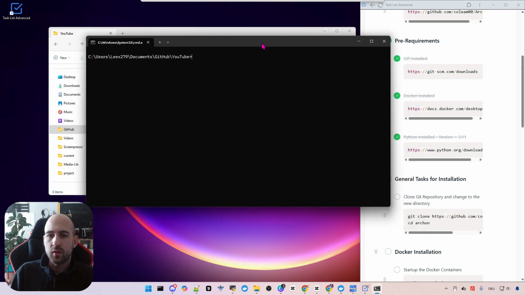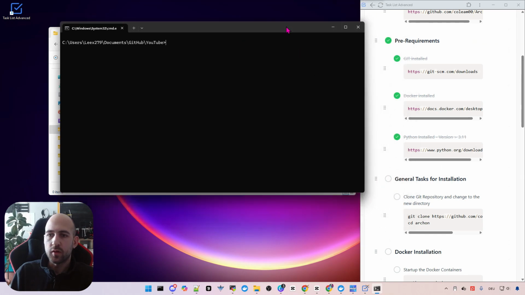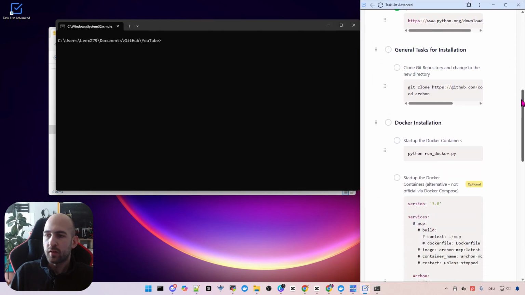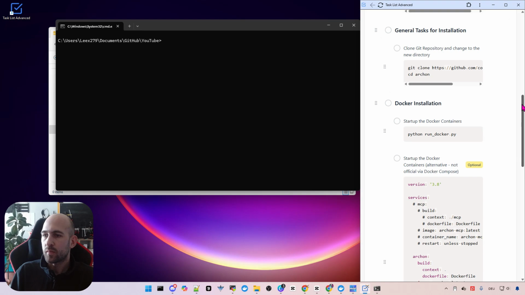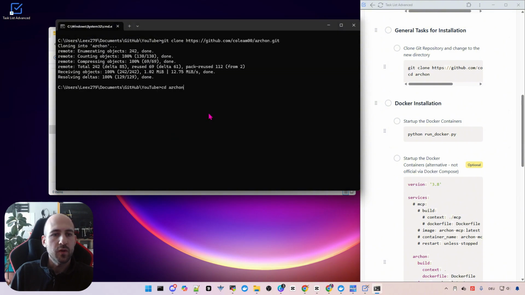You can clear the screen with CLS. And then we can go on with the cloning. So on the right side, you can see my task list. So let's go through it. I will link the task list as well in the description. And we just copy the Git repository. Yes, we want to paste it. And as you can see, it cloned the repository. You can, by the way, right click here in the terminal to paste it.